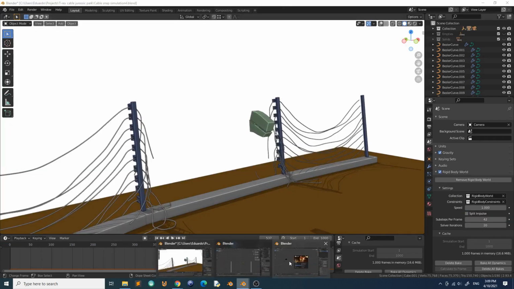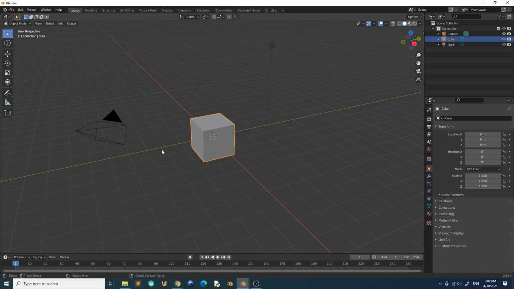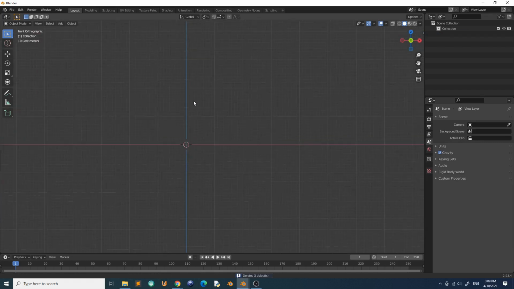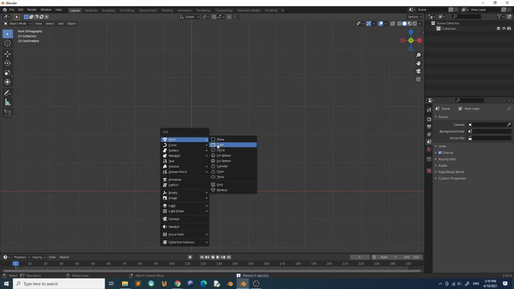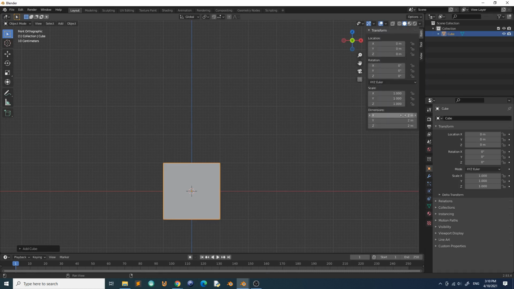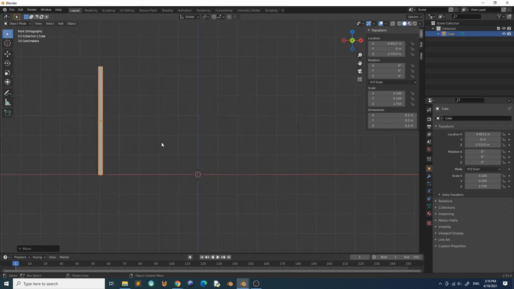We jump to our brand new Blender scene. Let's get rid of everything. Let's go to the front view. Start making the post, which is just a cube with Y 2.2 and Z 5.5. Let's move it somewhere around here.